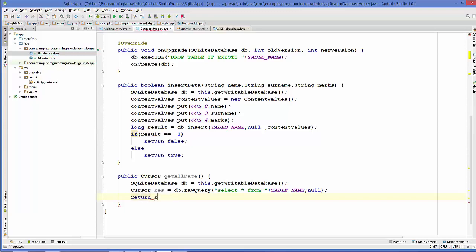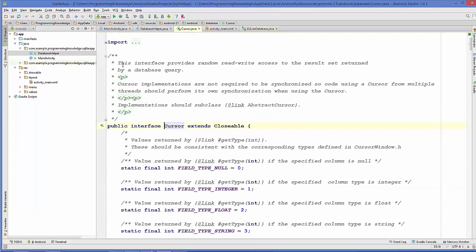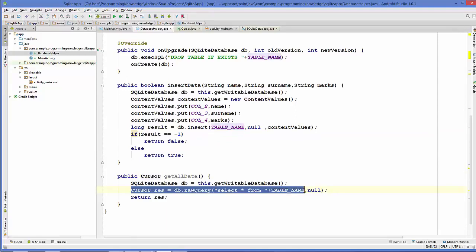So return res. Now you may be wondering what this cursor class does. You can press Ctrl and click on this cursor, and you will reach this cursor class, and this cursor class is an interface which provides random read-write access to your result. Okay, so you can see here we are querying the database, and the result we are storing in this cursor instance, and using this we have access to our data, right? So our get all data is created.